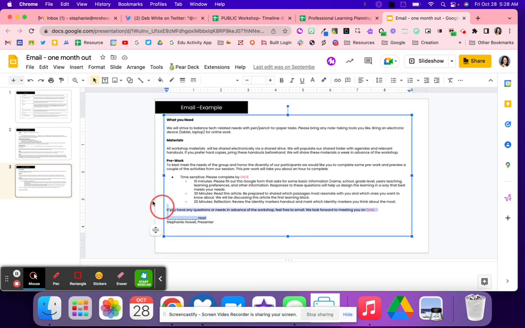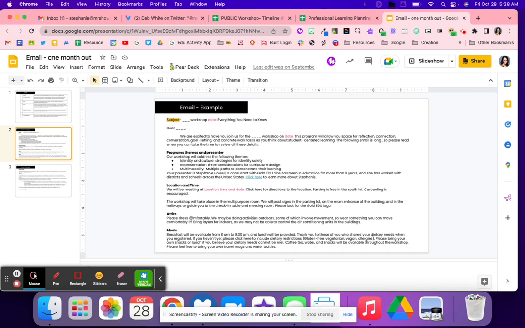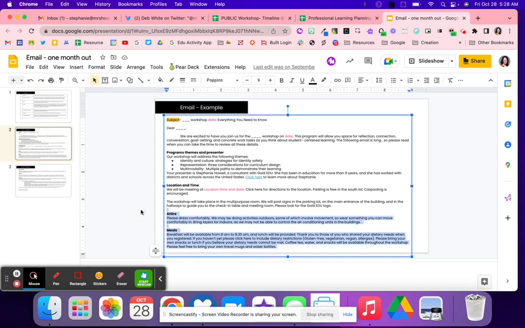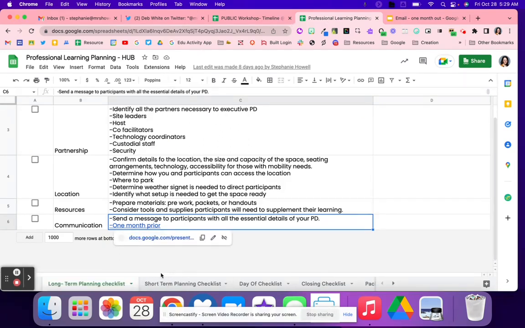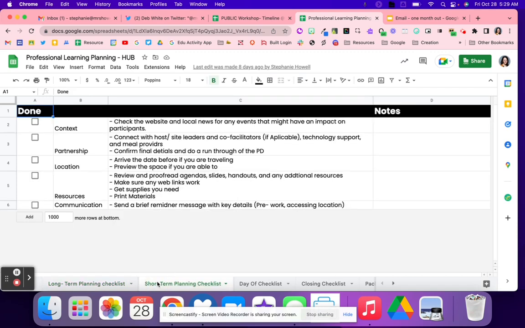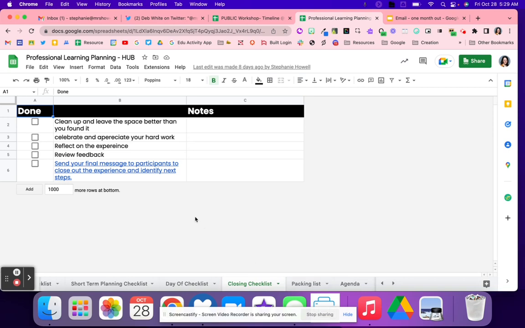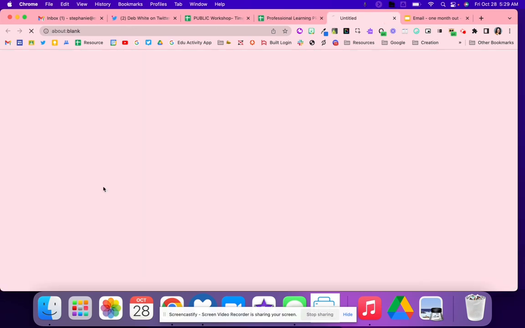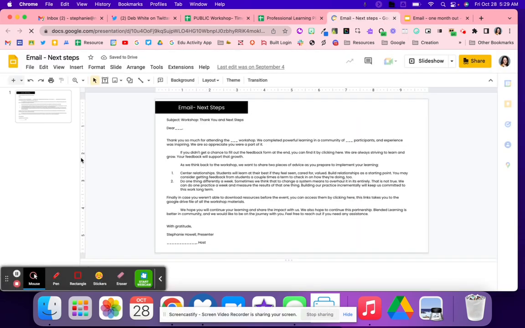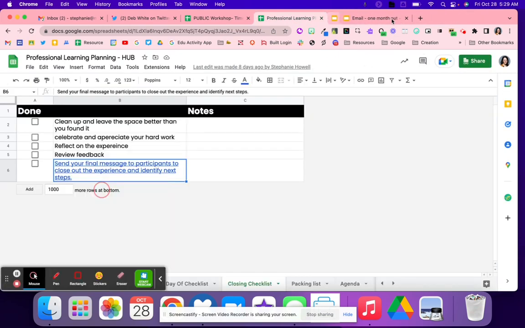So if there's no pre-work, I might take that out. If there's no meals, I might let them know that. But again, I have it all laid out so it's all there for me. And then I can customize that bigger template to whatever workshop I'm doing. And then there's a short-term one, day of, closing one. And again, it helps me with email next steps. And again, I just customize it to that workshop, but I like to have a bigger chunk of language so that I can undo that.